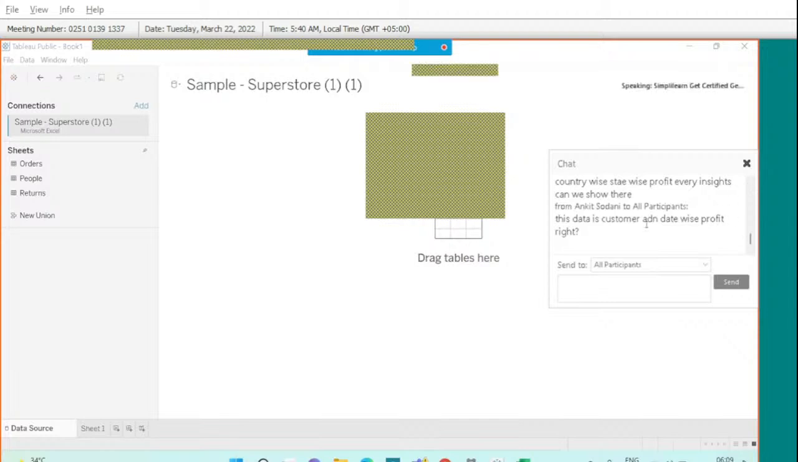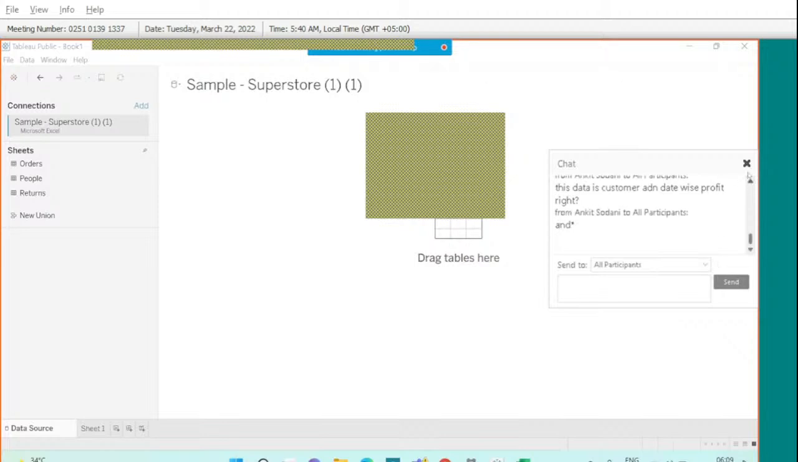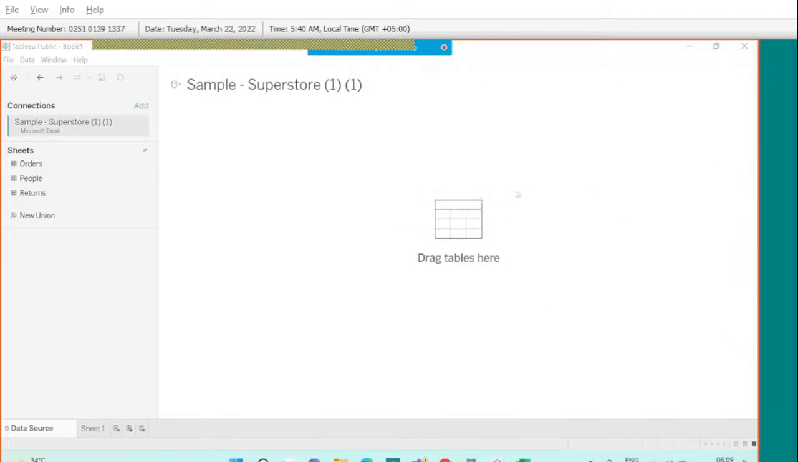Sorry, Ankit, I didn't get your point. This data is customer and date-wise profit. So there is a lot of data in this. We have customer information, the location information also, category, subcategory, segment. So we have a lot of information in this data set.